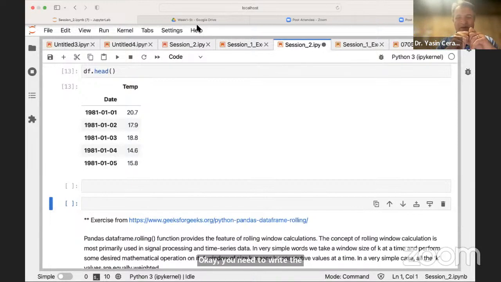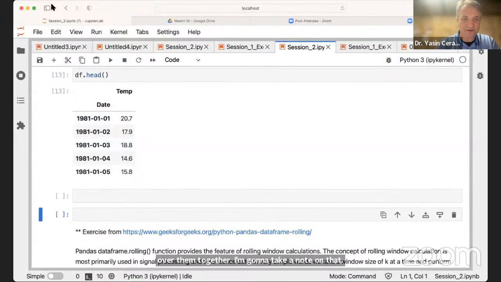If I have time, or maybe in our next meeting, we can do some queries on selecting certain parts of the date. So let me put together a couple of questions and then go over them together. Okay, I'm going to take a note on that. Just one second, let me take a note on that before I forget.